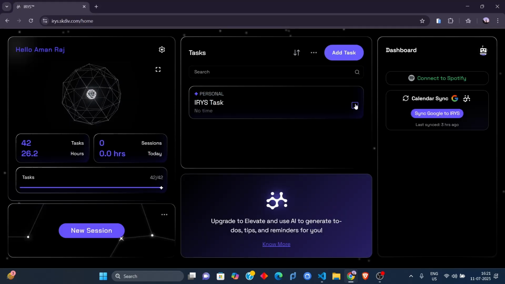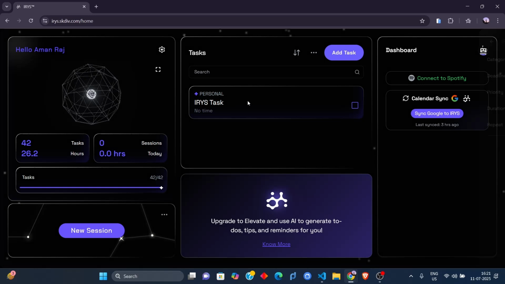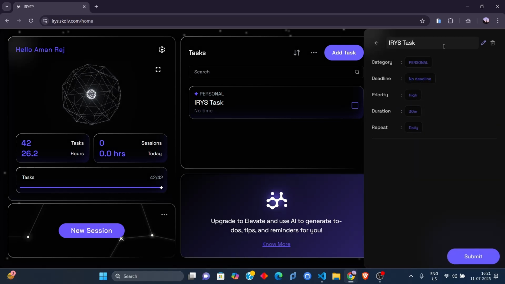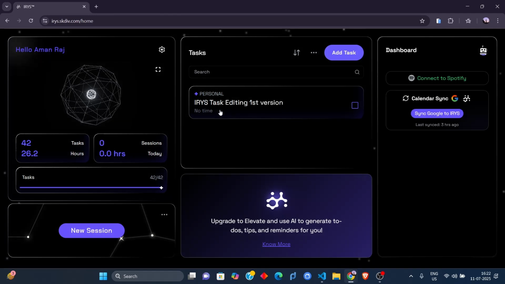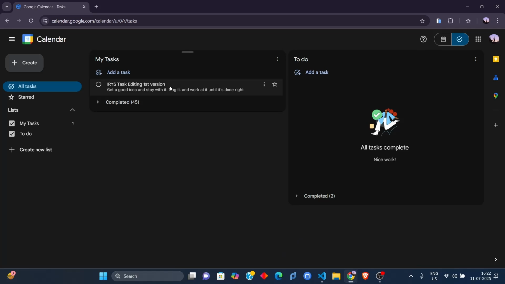Before doing that, I would like to show how the edit feature is working. On my application Iris, if I click on the task and if I click on editing the task, and let's say I write "editing first version". This is the first version of the edit. Okay, so if I click on submit, it will edit the name of the task, obviously on Iris, but also on the Google task, right?